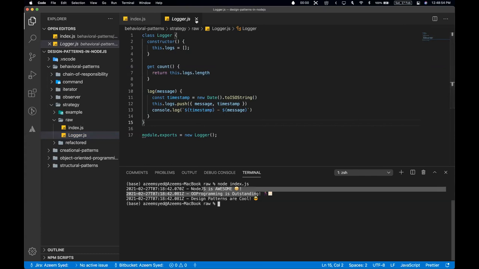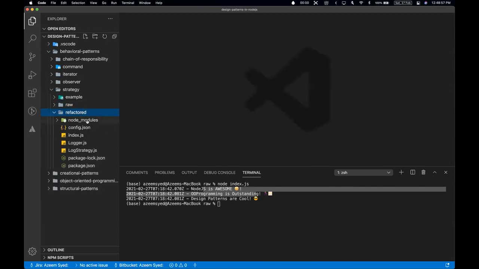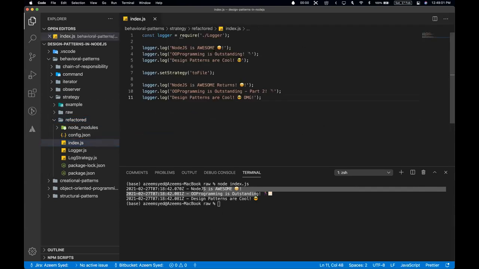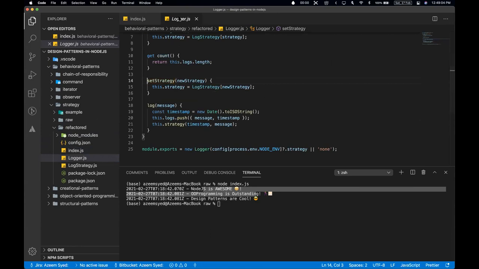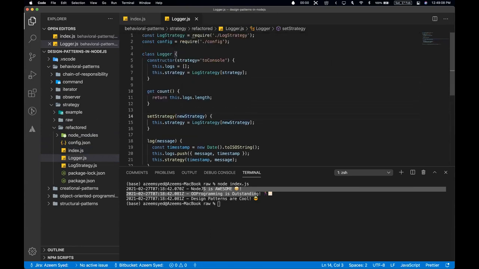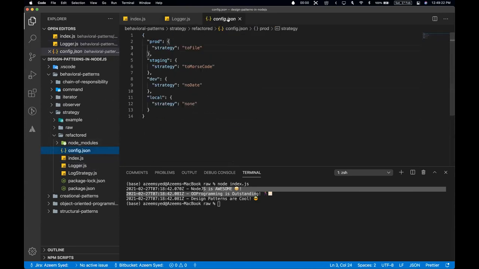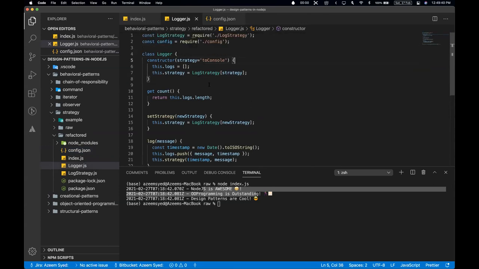Cool. Now let's see how we've refactored this logger service to use strategies. So here we've implemented something called set strategy, right? Let's see what set strategy does. In the logger, we've defined a new class here, we imported a new class called log strategy. And there is something called config file. So this config file could be a common configuration file, which can have different environments here, right? So based on the environment, it will use a new strategy for logging the log messages, okay? So let's see what the logger is doing, what it has.